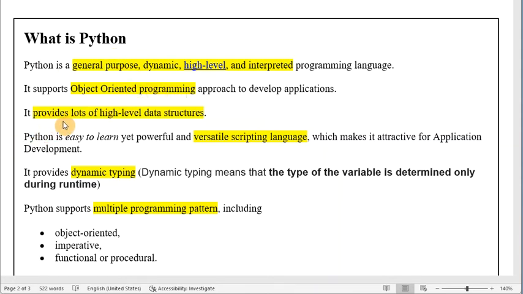The next one is that it provides lots of high level data structures. Unlike other programming languages, which have a very limited number of data structures, in Python we have lots of data structures like a list, like a dictionary. So these all we are going to have in Python.